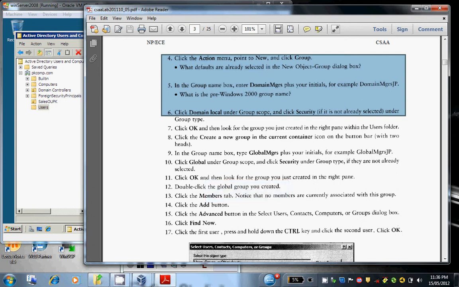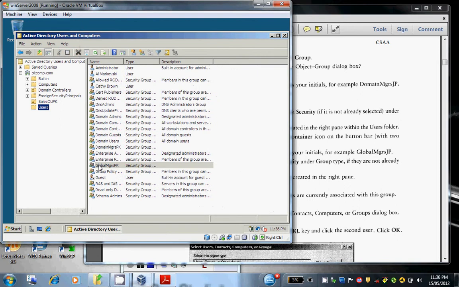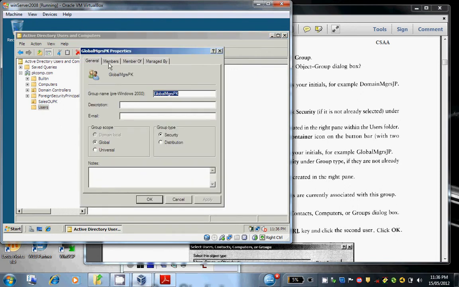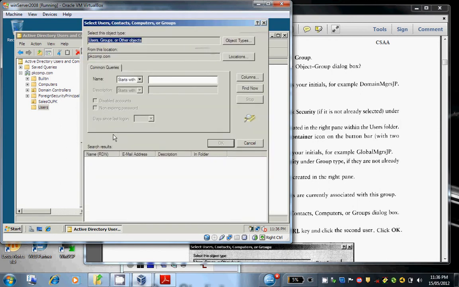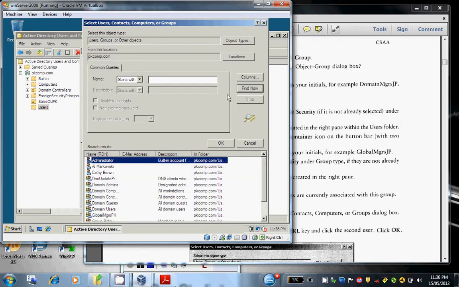Double click the global group that you created. Global, double click. Members, add, advanced, find. So we're going to add L Markowski and Katie Brown.